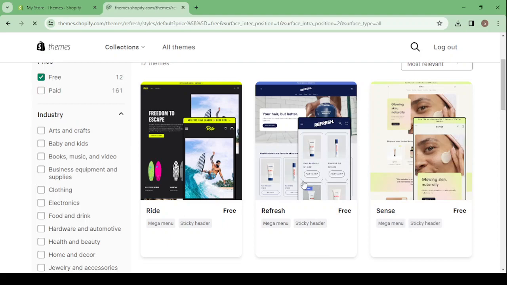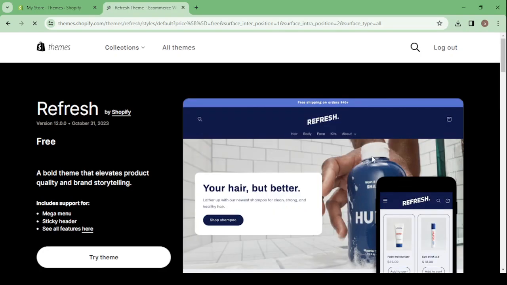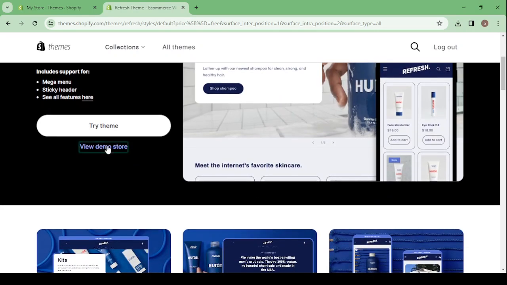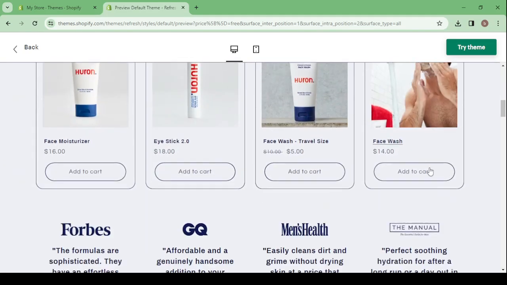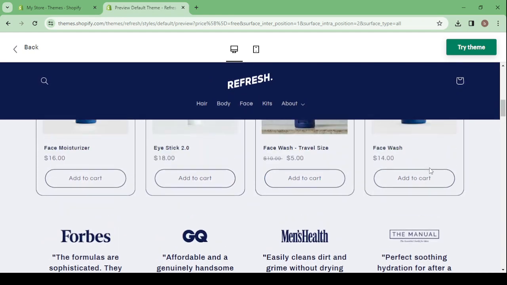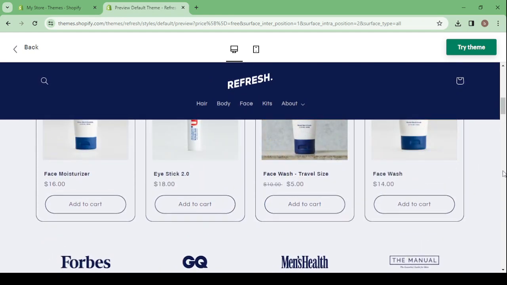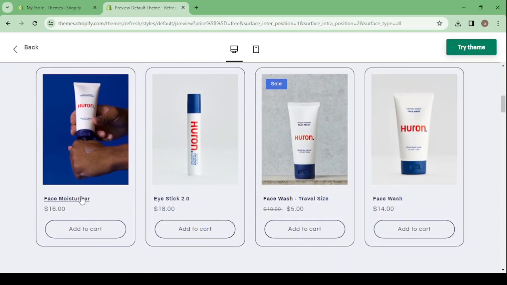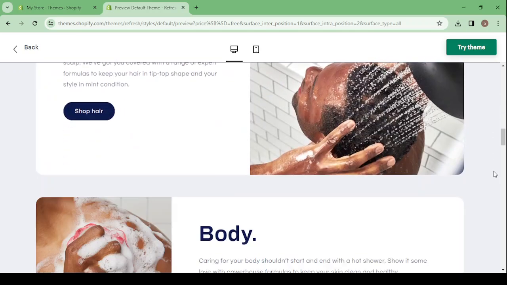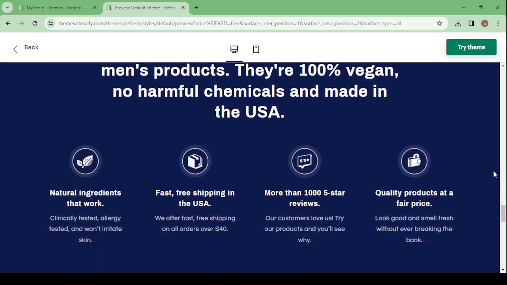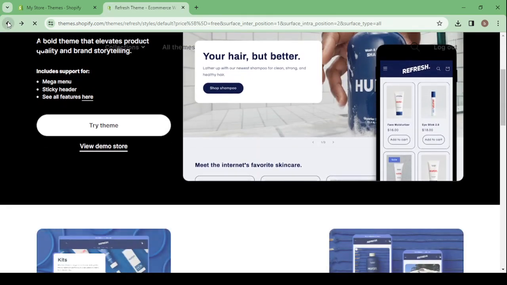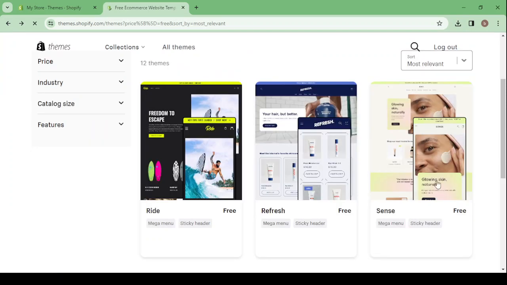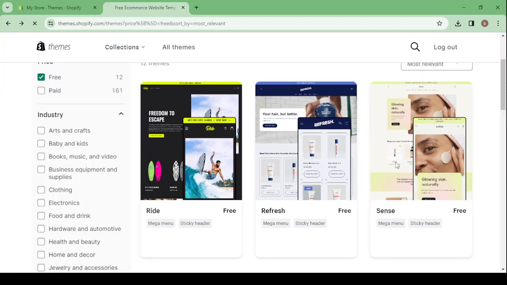Let's check Refresh, but I guess that theme is more fit with us. So this is the other theme. It's about shampoo, face wash, face moisturizer. Yes, as I said, I'm going to choose the first one, which is Sense, I guess. Yes, it's Sense. So click on this.